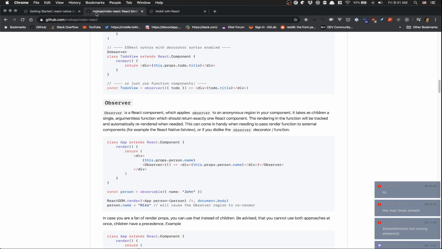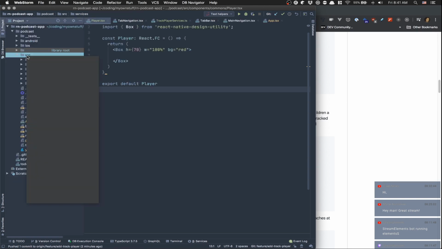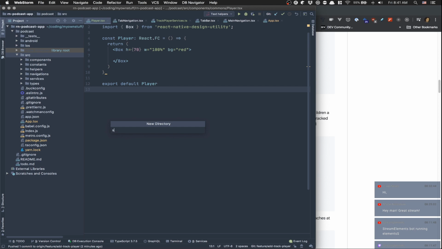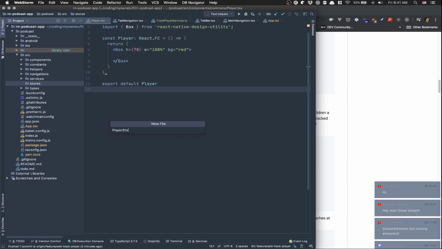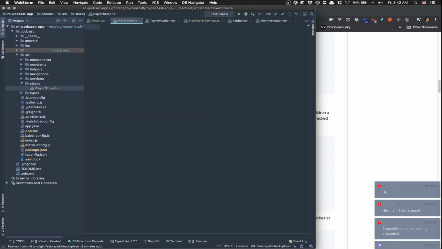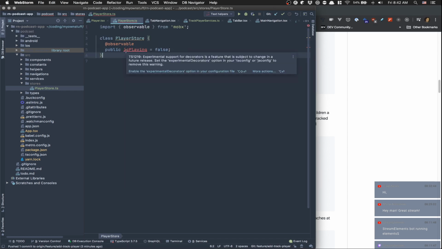Okay, so now I'm gonna create here a directory called stores, where here I'm gonna have a playerStore.ts. So this thing is gonna be a class where we're gonna have some observable from MobX, like isPlaying. It's gonna be a boolean, by default false, and I like to have those things like that.